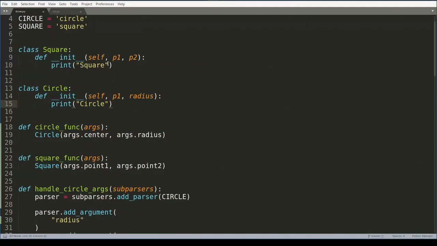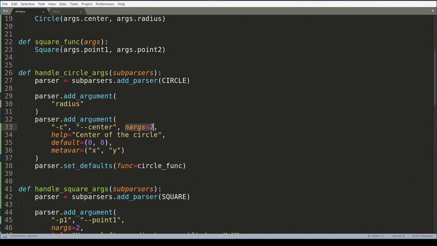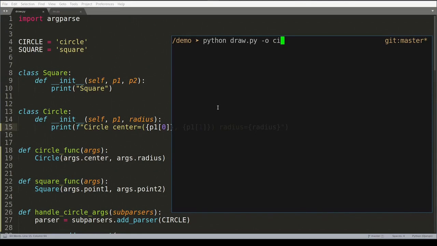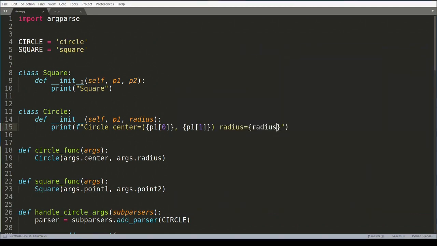Great. And what I want to do now, I want to display a more detailed information about the circle. Notice that point 1 coordinates x and y are used as first value and second value of the list. Because when we use nargs, all values consumed for this argument are placed into a list. So center is a list with two items. And the same is for point 1 and for point 2. I will draw a circle, center coordinate 20, 20, and radius of 60. Great. And similar thing we can do for square.